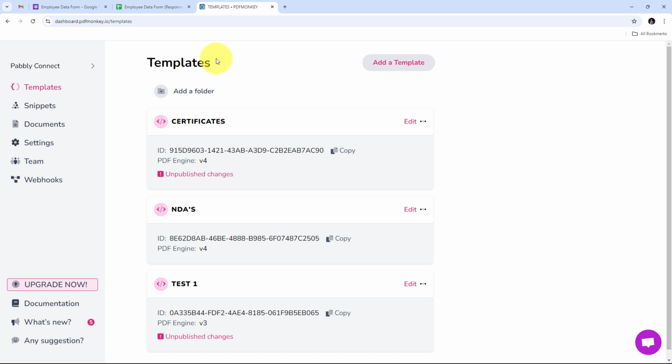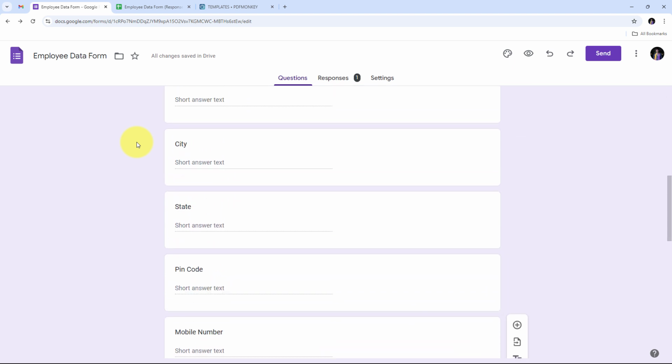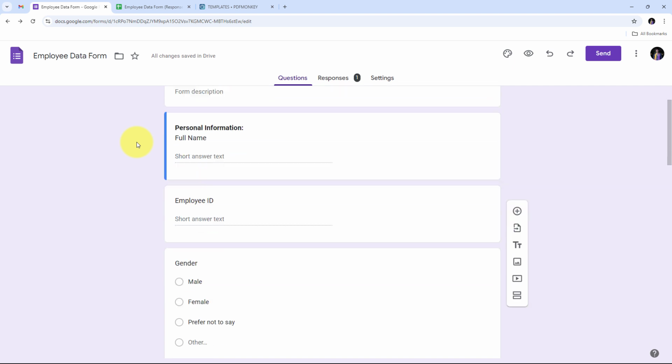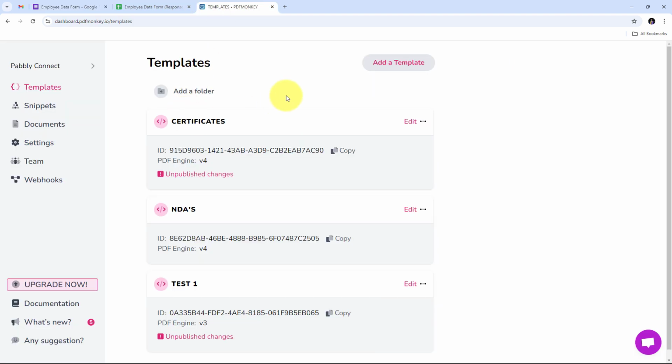So here we need to build this automation, and for sending the document we are going to use Gmail. I have created this Google form, and by this Google form I'm going to collect the data of my employee. As I receive a new form submission and the detail of my employee, I want to automatically use those details to create a new non-disclosure agreement for that particular employee, and send that document to that employee by using Gmail.